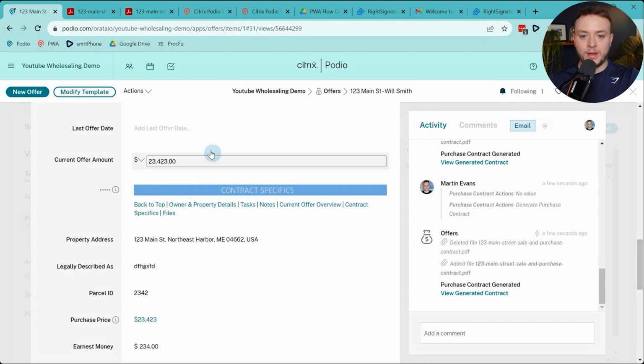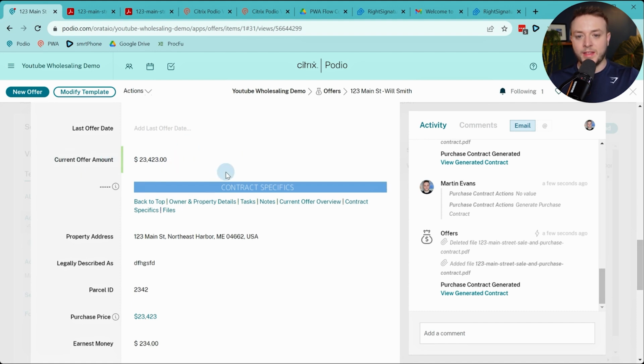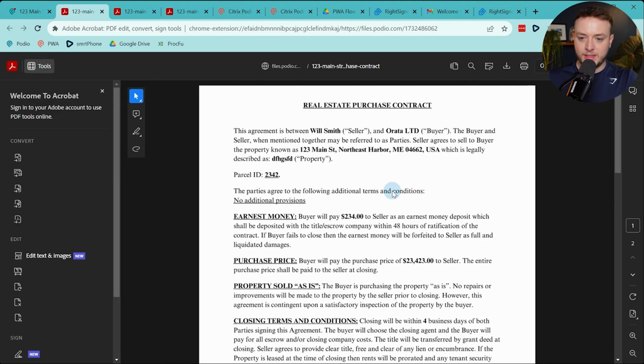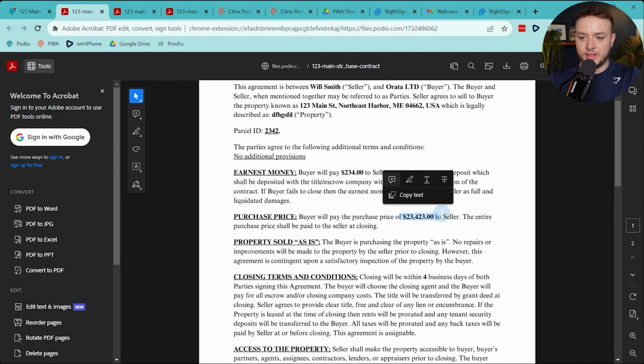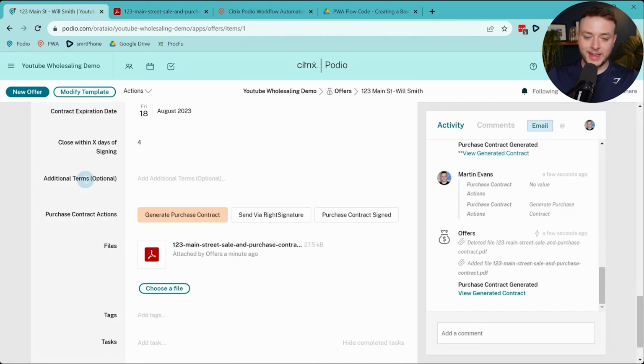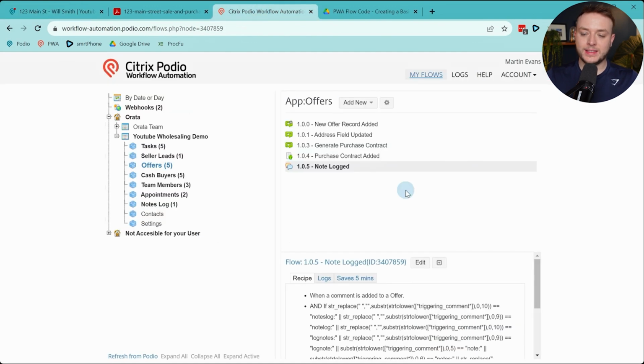We just want our actual current currency field, basically, and that's the one we want to use. So you can see the new one's been generated and it's added in properly. Great. So now what we want is a flow that sends our contract via Right Signature.